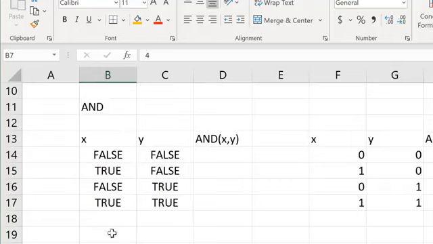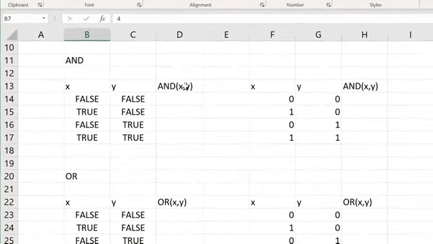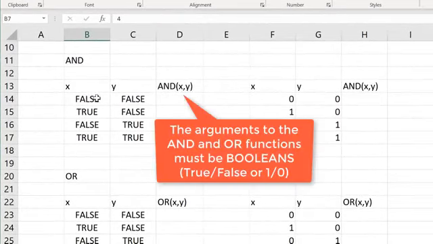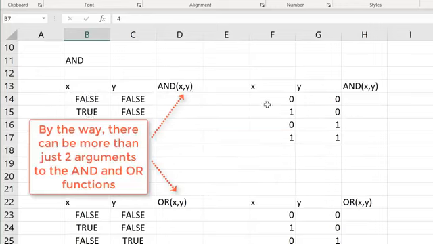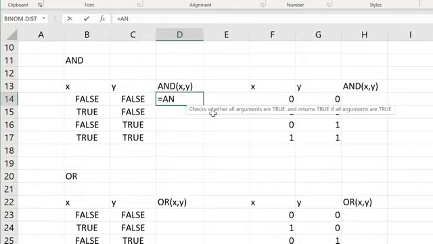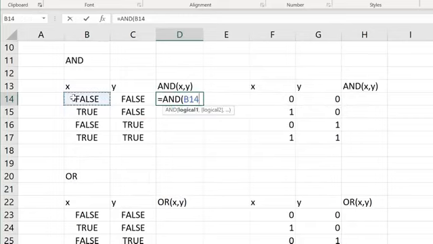So let me talk about the AND and the OR functions now. The AND function and the OR function have arguments, and those have to be Booleans. Booleans are either true or false. They can be just the actual words false or true in Excel, or they can be zeros and ones. Zeros mean false and ones mean true. So the AND, let me just put in AND of X over here and Y.